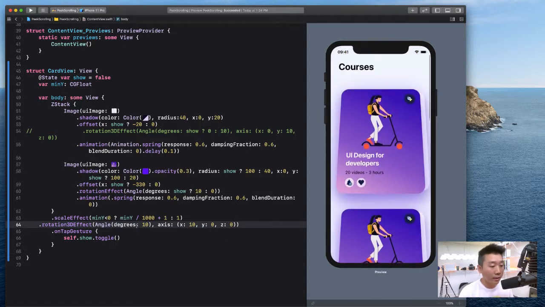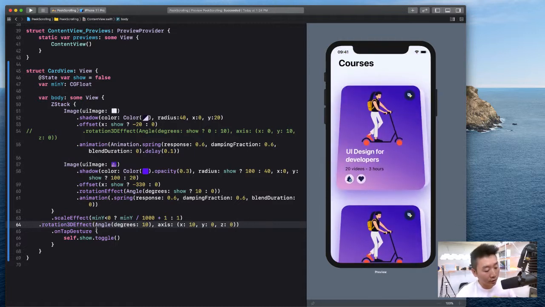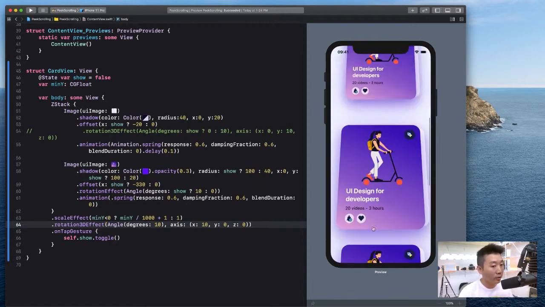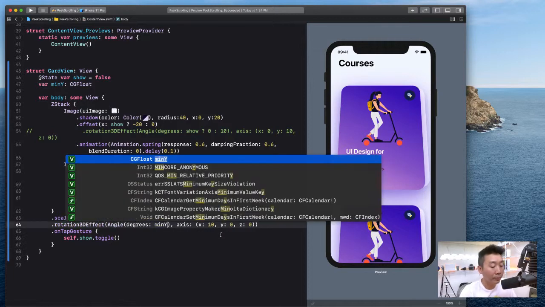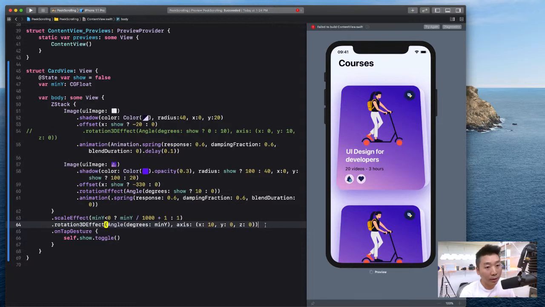Now you can see that it has a 3D transformation effect on the card all the time. This is not affected by the scrolling. If I want it to affect the scrolling, then I might want to change the values a little bit. So for example, I can use minY, okay? But here it's going to complain. Let's see what it's complaining about.